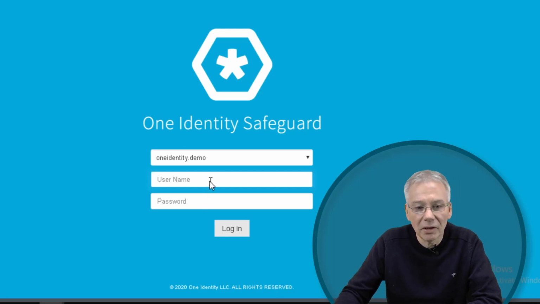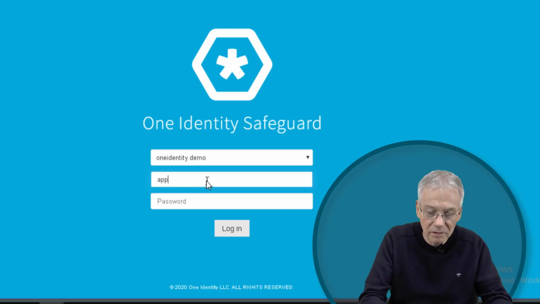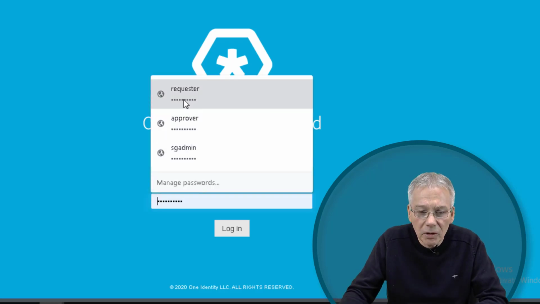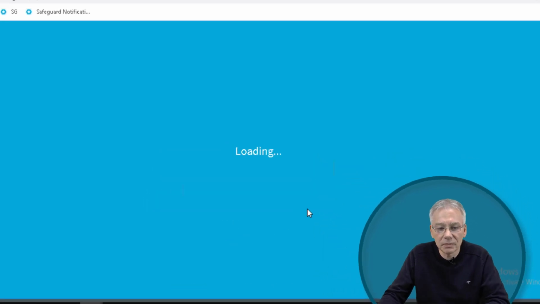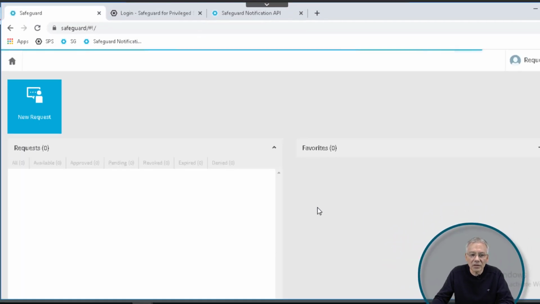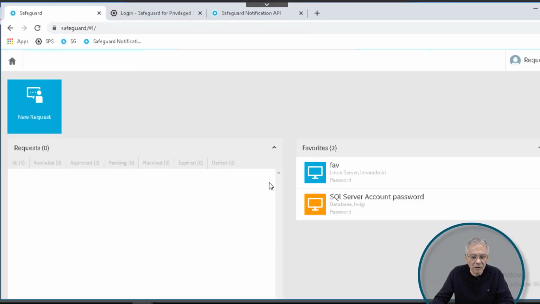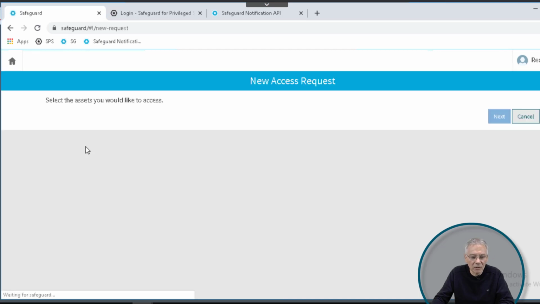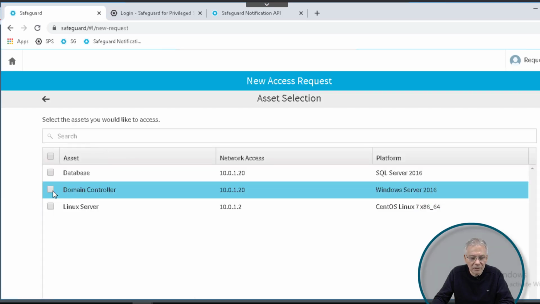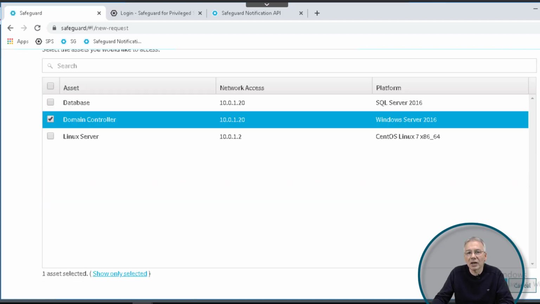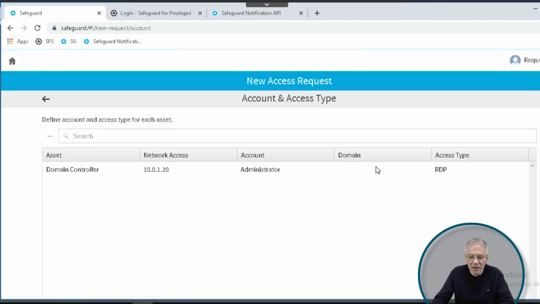Okay, so we are back in our environment and we log in as the requester with this password and we see our standard screen. Nothing's on, so everything's fine. So click on new request, select in this case the domain controller. You just want to try to have some kind of RDP access. Click on next, select the domain controller.